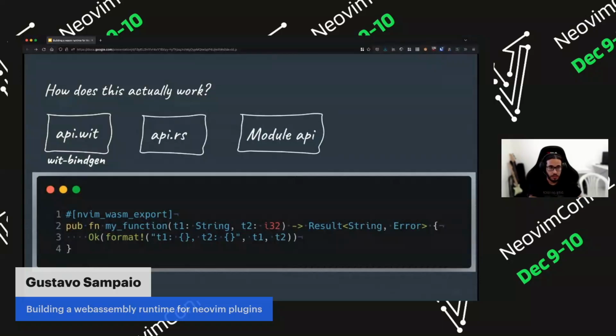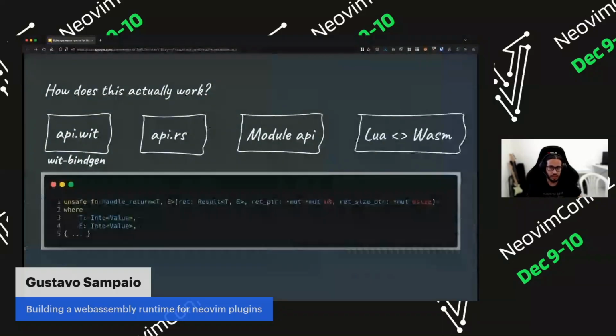And with all that, with both macros, the one from wit-bindgen and the neovim_wasm_export that I created, we have full Lua and wasm interoperability. As you can see here in the screenshot, there's a big unsafe at the beginning, which can be scary, especially in Rust, and also weird pointers being passed around. So I would advise being careful with that. But what I want to highlight here is that this is one of the functions that make the translation work. Essentially, you can use whatever type you want in your Rust code, and as long as it obeys the traits that I created, you'll be fine. The code will automatically translate these types for you.